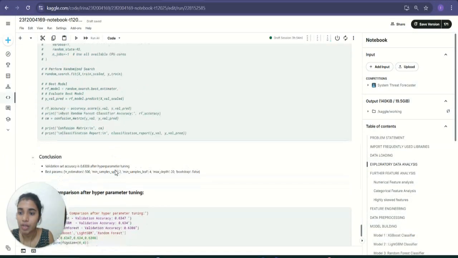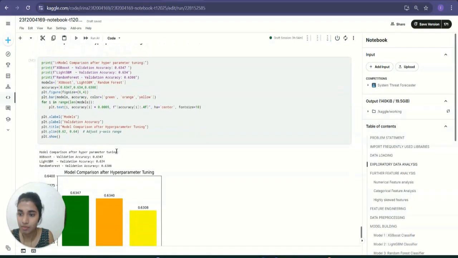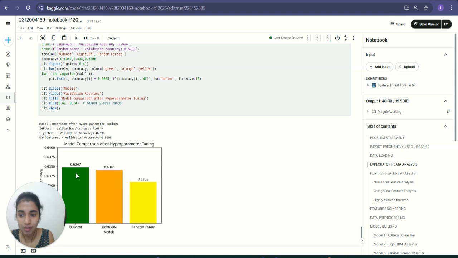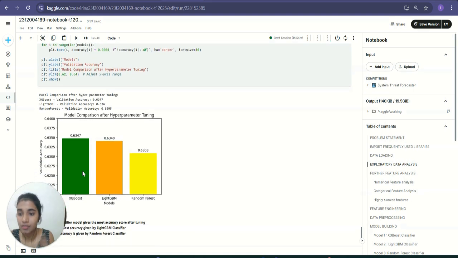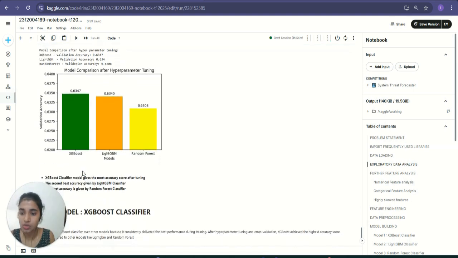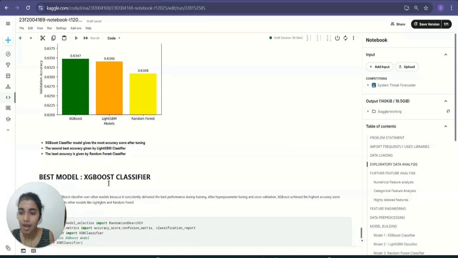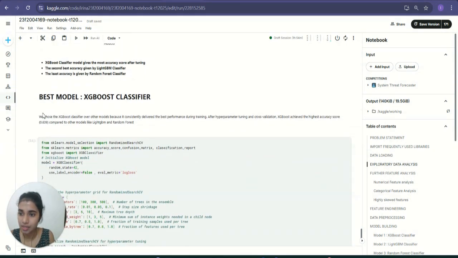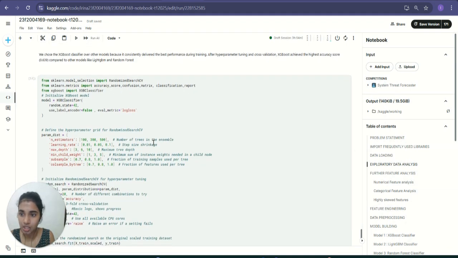And now we'll be comparing the three models we trained, and after that we can observe that XGBoost has a comparatively high validation accuracy of 63.47%, and after submission I received an accuracy of 63.9% on the test data with XGBoost. So we can conclude that our best model is XGBoost after tuning, and because of that we'll be submitting the final best model after hyperparameter tuning, which gave us 63.9%, which is XGBoost.